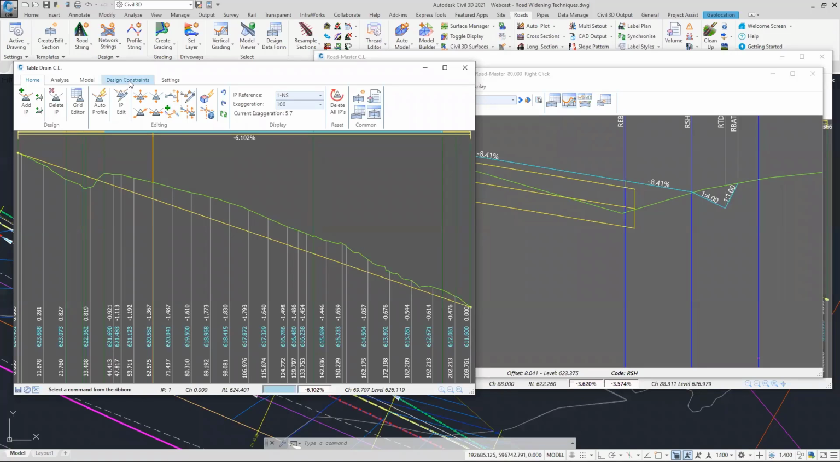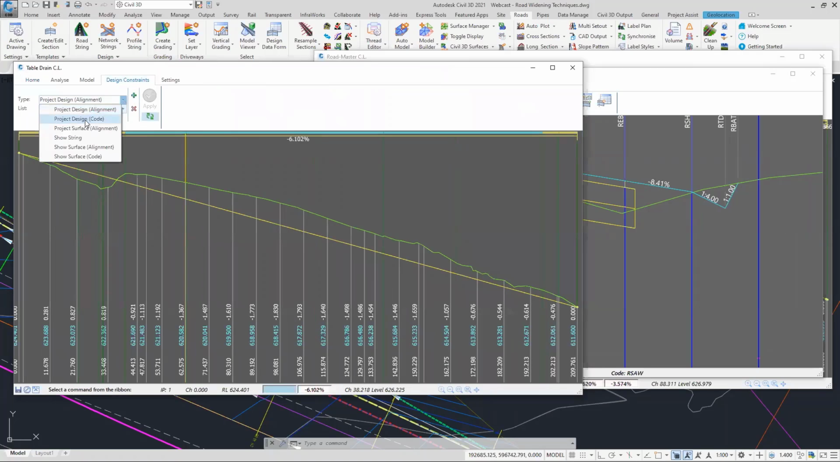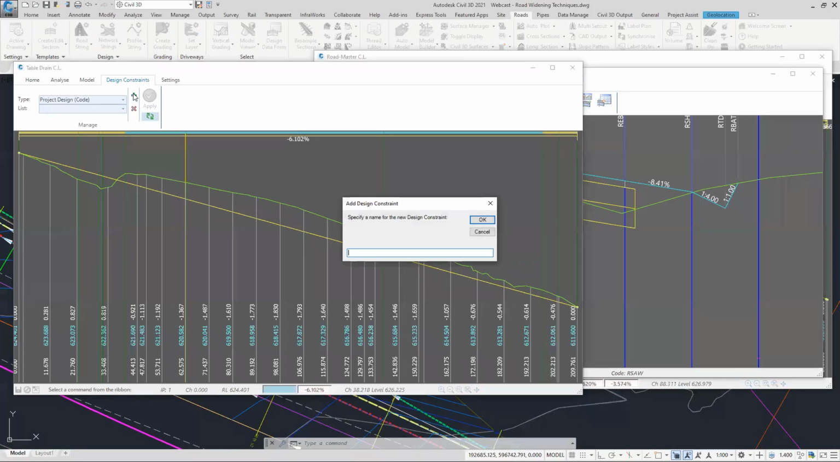Then we are going to ask the software to show us where 400 mil below the EB would actually be. And we can do that by going up to design constraints. And we're going to go up here and pick project design code. Now, this design constraint does a multitude of different things. This is why I'm choosing it. I'm going to click on add, and we're going to type in 400 mil below REB.